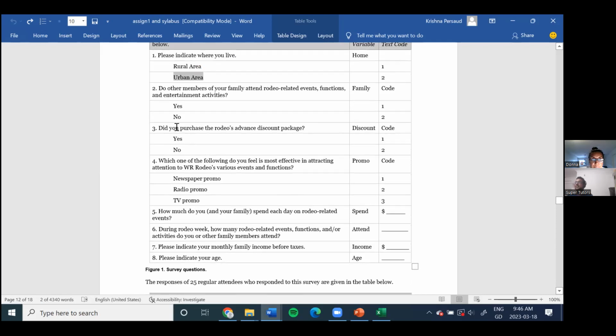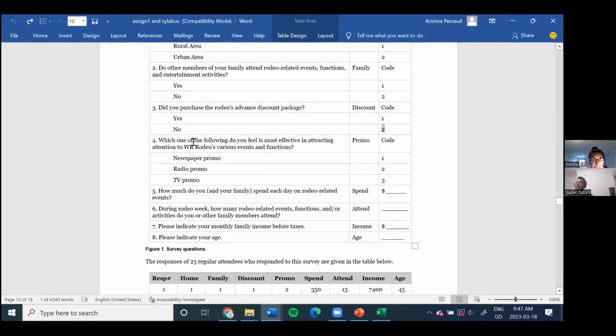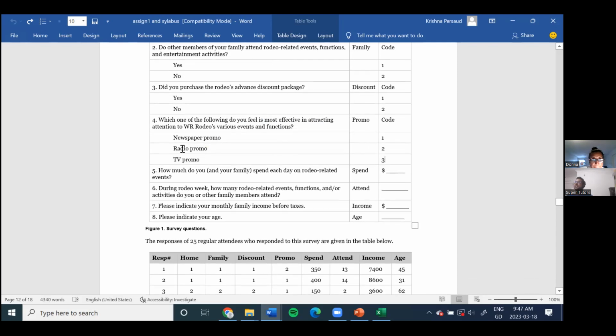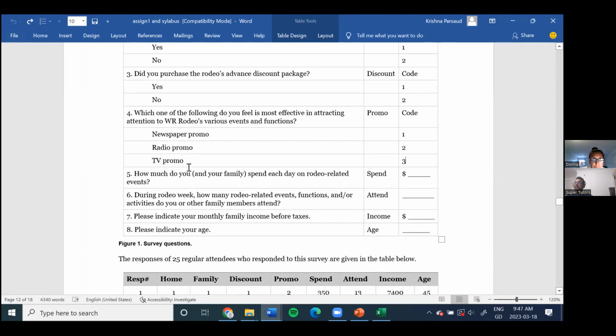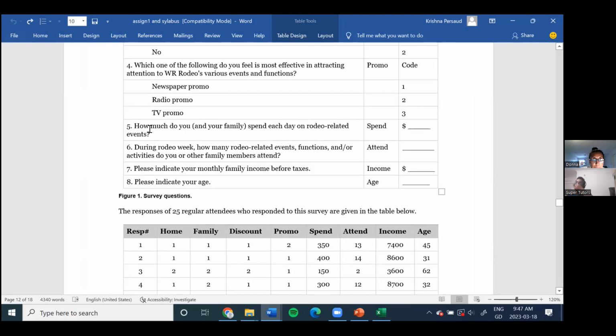The third question says, did you purchase the Rodeo's advanced discount package? So if you did purchase a discount, you say 1, and if not, then you say 2, and so on and so forth. There are multiple questions, right? The fourth question says, which of the following is the most effective in attracting attention to the rodeo's various events and functions? If you feel newspaper promo is most effective, you say 1. If you feel radio promo is most effective, you say 2. If you feel TV is most effective, you say 3. So how do people generally come to know about the rodeo's events? And then the fifth question says, how much do you and your family spend each day on rodeo related events?